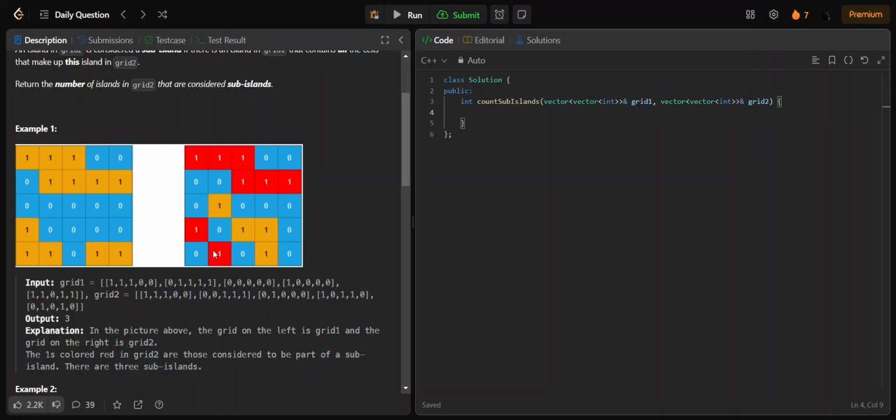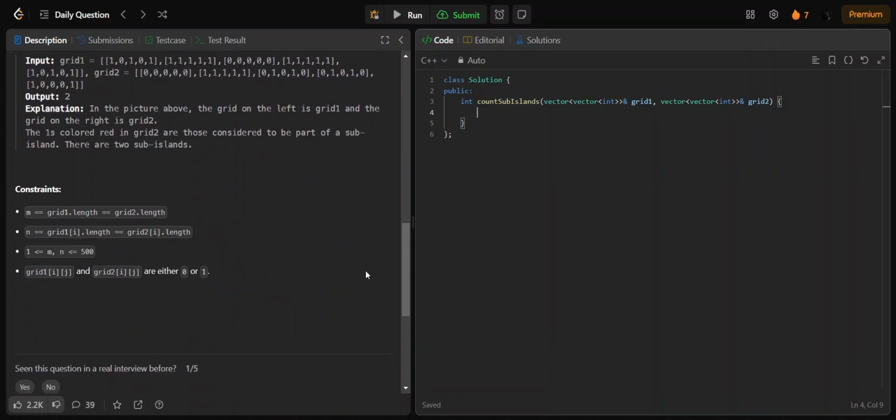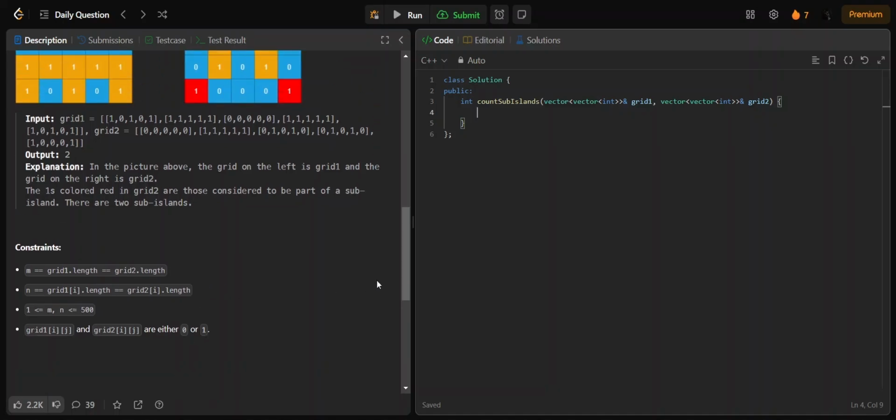But these two islands will be considered because you can see this island in grid 2 contains only one cell which is already present here, and this is also one cell which is also present here. So we need to find the number of sub-islands like this. Let's see the constraints. The m and n will be up to 500, and each element of grid 1 and grid 2 will be 0 or 1.